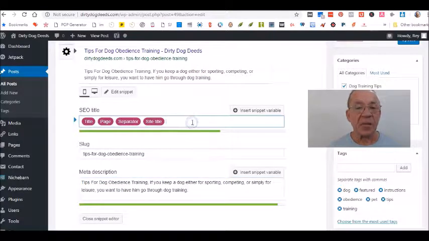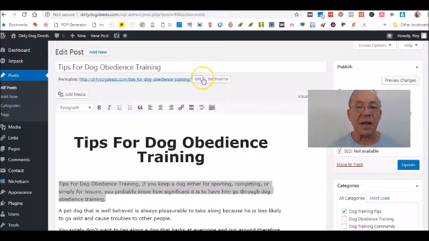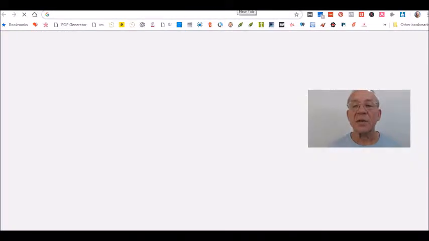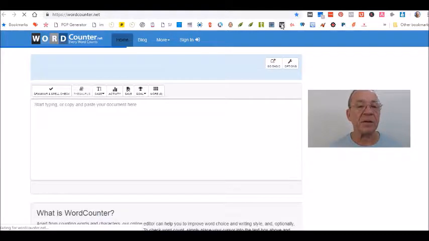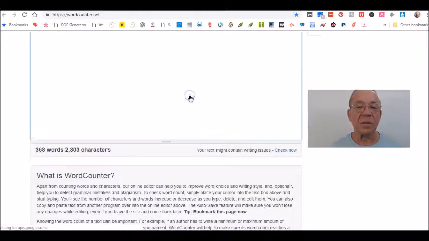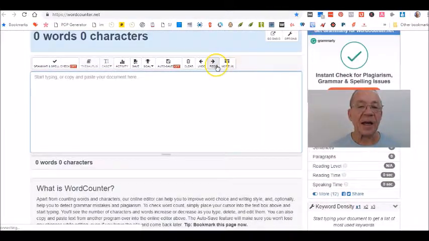Now this, you want to put your own SEO title in there. Okay, so if we go back up and we grab this title here, right mouse click on it, copy it. Then we're going to go to another tool here, right here. It's called wordcounter.net. Okay, let me clear it. So I use this a lot. So clear that out. And what you want to do is have a word count in your title not more than 60 characters, period.